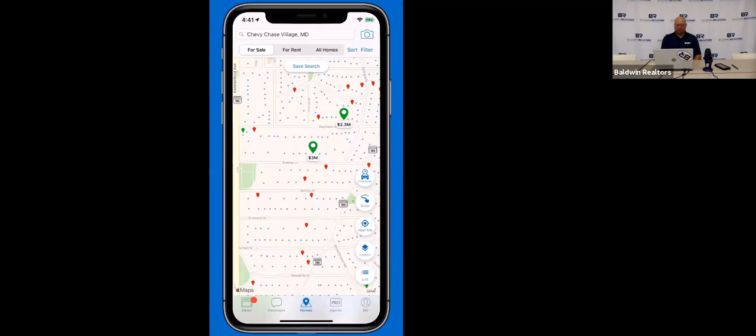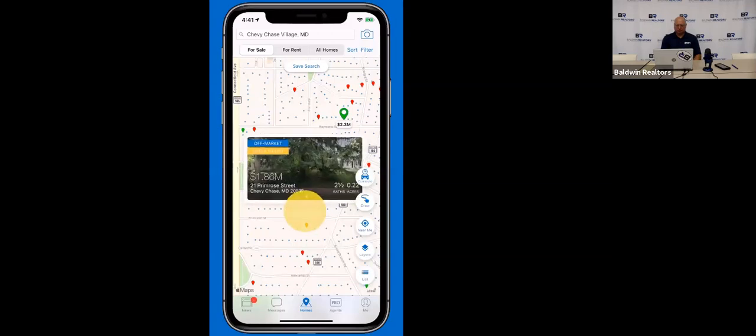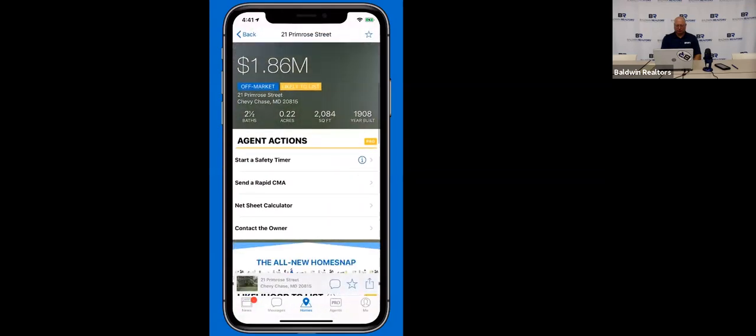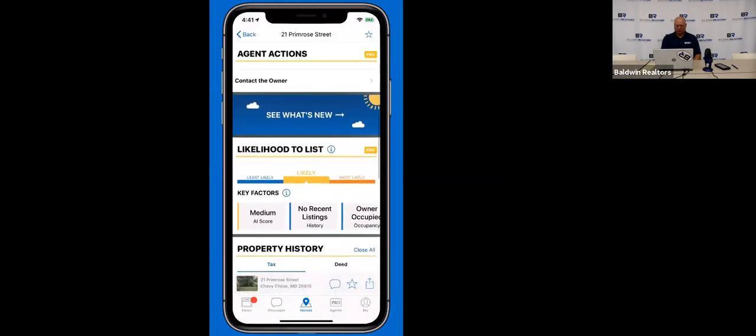To locate the likelihood to list score, access any off-the-market property. Click again on the property record. The second Pro feature, denoted with the yellow Pro symbol, is a likelihood to list score.